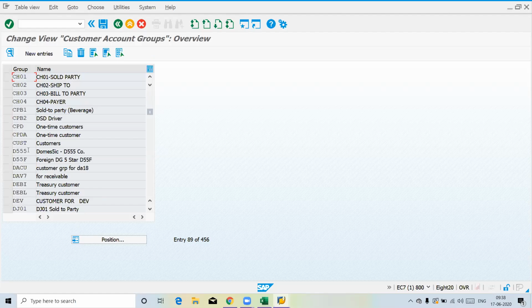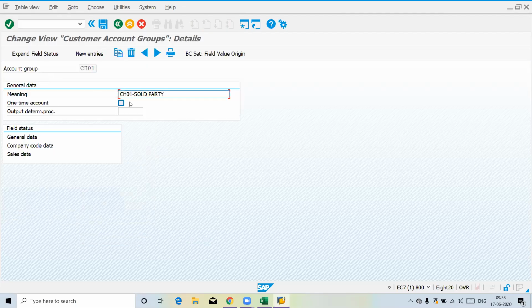SAP has provided certain universal rules for your sold-to and ship-to, and has customized the tabs. But when you copy the sold-to, we will change it according to our customer requirements. You got it? Yes, I understand.